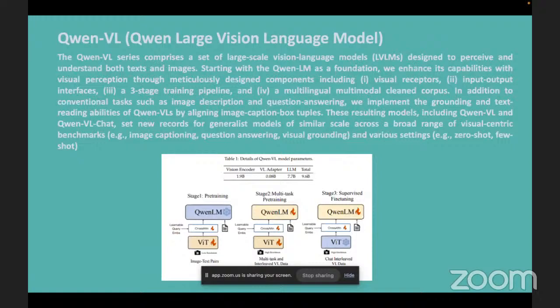The resulting models include Qwen-VL and Qwen-VL-Chat, and both set new records for generalist models of similar scales across a broad range of visual-centric benchmarks. For example, as we have seen in image captioning, question answering, visual grounding, and various settings like zero shot prompting and few shot prompting. This can be achieved with Qwen-VL.